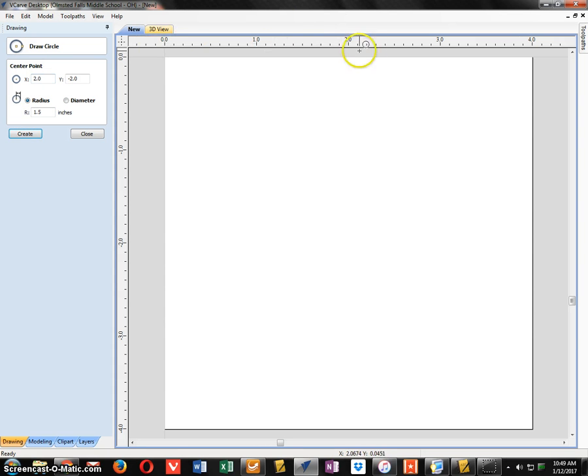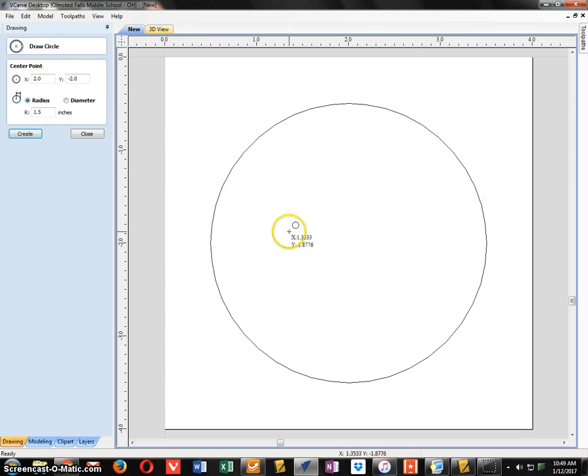We want to go 2 inches over, and then if this is 0, 0, 2 over, this would be -2. You should see the -2 over here. So going 2 over, 2 down would put our circle in the center of our coaster. So you'll see 2, -2, click create, and that should create a circle, 3 inches diameter in the center of your coaster. This is where we'll set the drink.